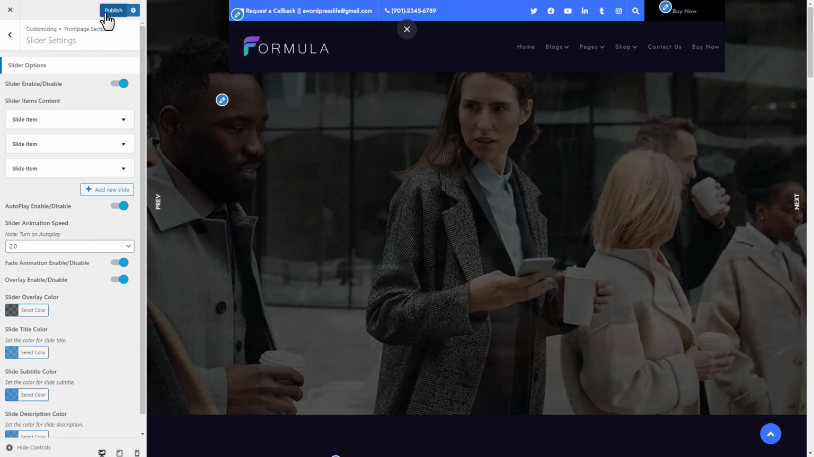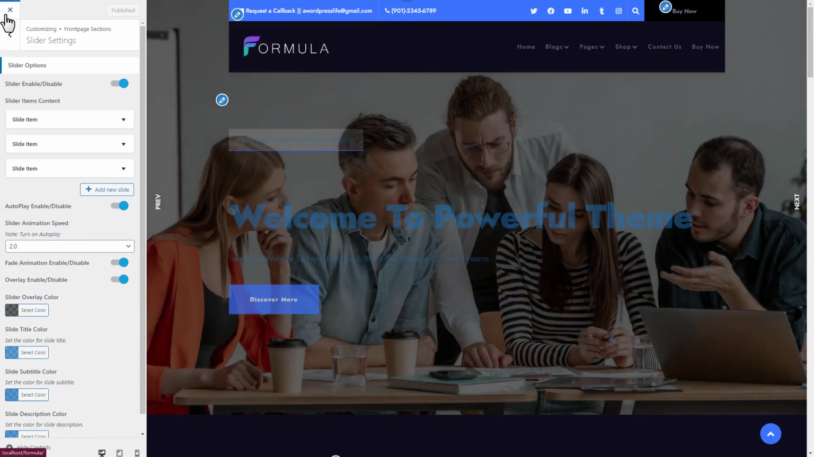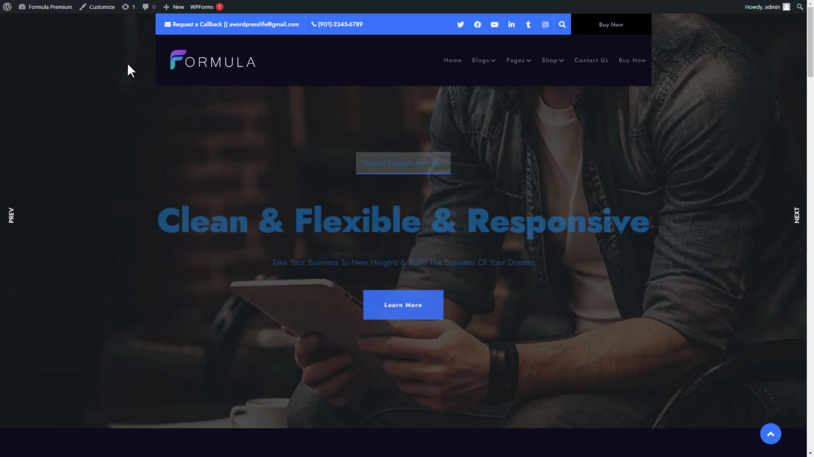Now click on the Publish button to publish the slide. And close the customizer to take a full preview look at the newly added slide.